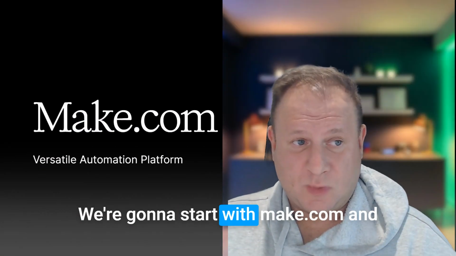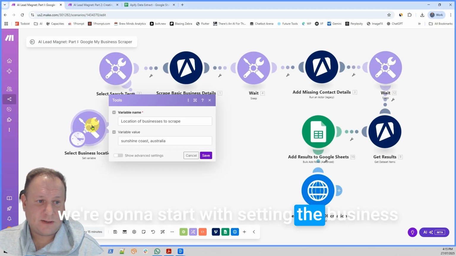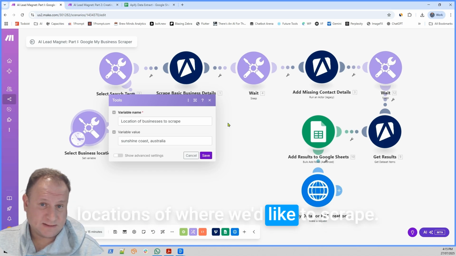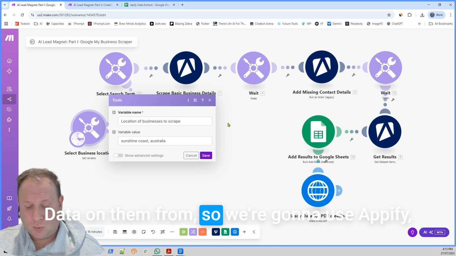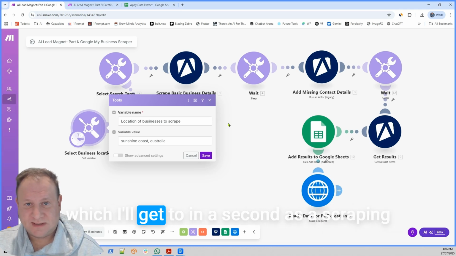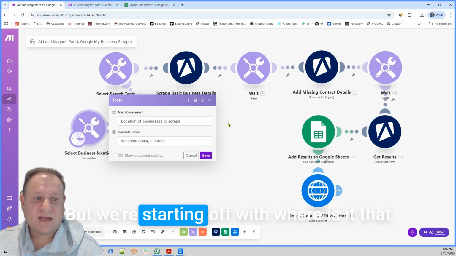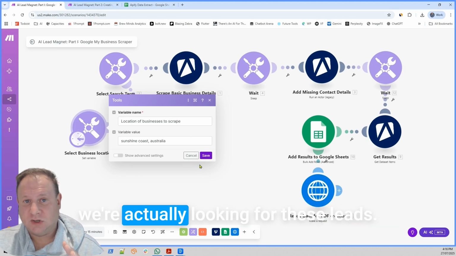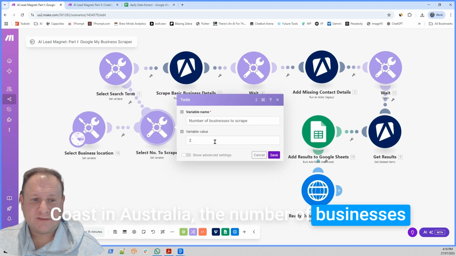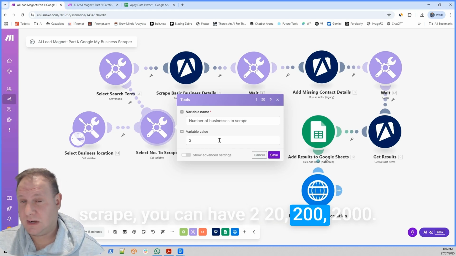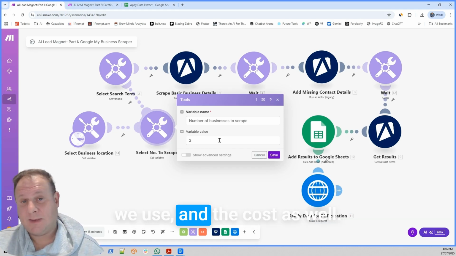We're going to start with make.com, and we're going to start with setting the business locations of where we'd like to scrape data on them from. So we're going to use Apify, which I'll get to in a second, as a scraping tool for publicly accessible information. But we're starting off with where is it that we're actually looking for these leads? So in this case, we've chosen the Sunshine Coast of Australia. The number of businesses scraped, you can have 2, 20, 200, 2,000. It's up to you, and it's limited by the API that we use and the cost as well.